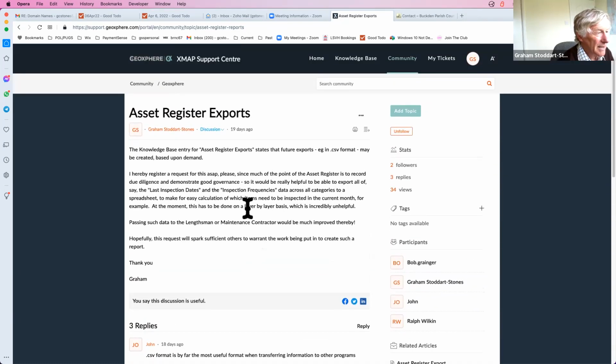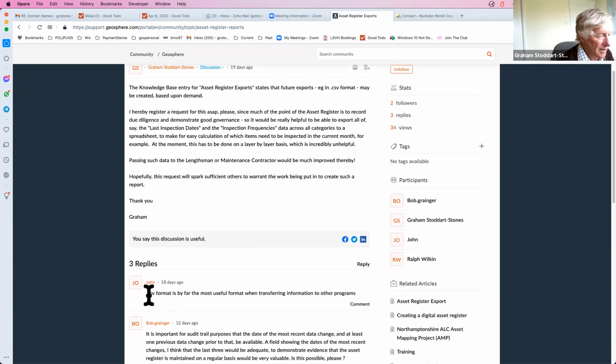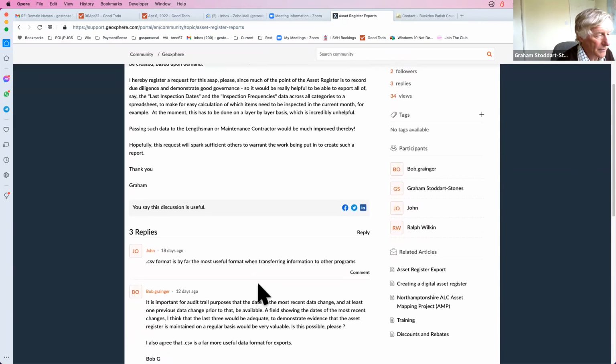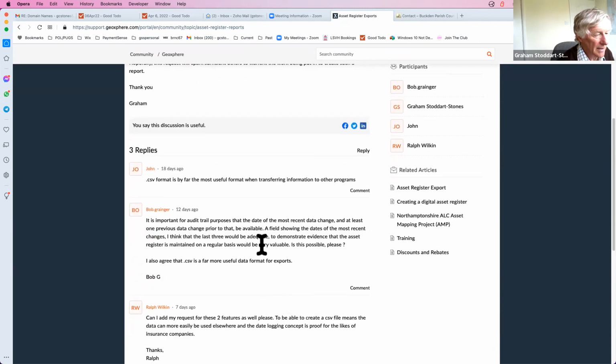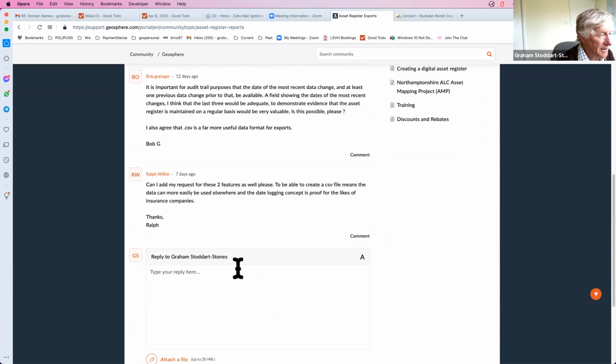And I said, I think this is a great thing, but I would really like it in CSV format. So I hereby register a request. And then 3 other people have said, yes, CSV format is by far the most useful. And someone has said they want CSV, and somebody else has said they want CSV. So if you two would care to add your names to this list, I would be very grateful, because I really want to get CSV format. The more people that ask, the more it's likely to get done.